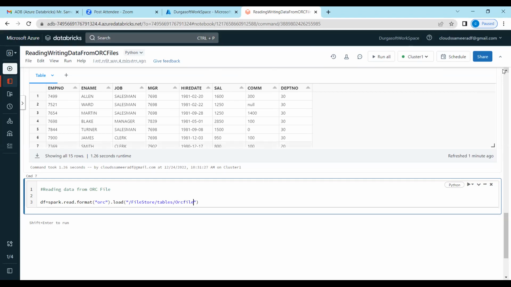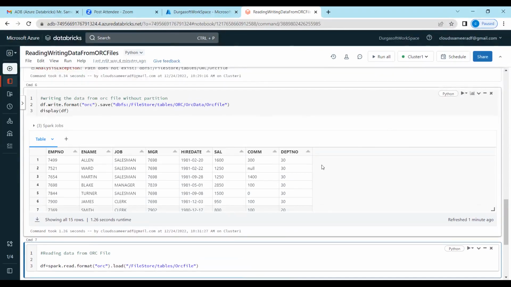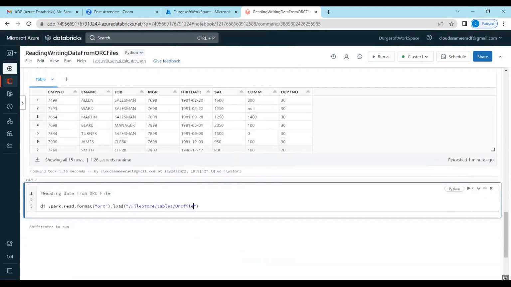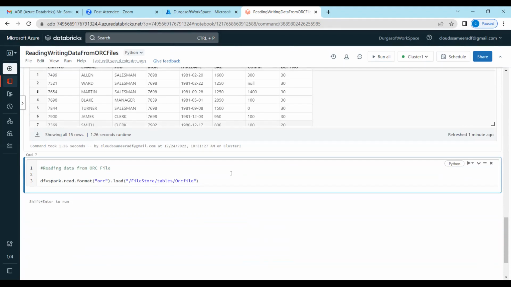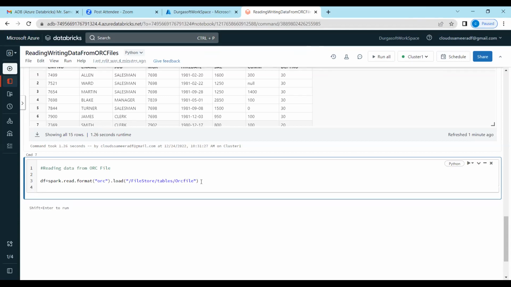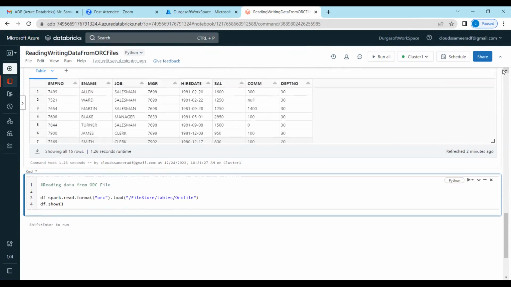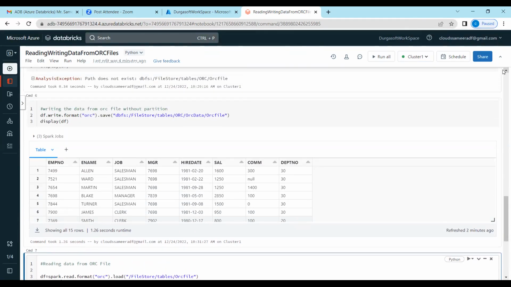Just check the spelling of the ORC file. Now I'm writing it, and now I'm reading it here again. Is it within tables only? Yes. First of all, what you have done is CSV to ORC, then from ORC I'm reading it again into a data frame. That ORC file is within tables, ORC data.